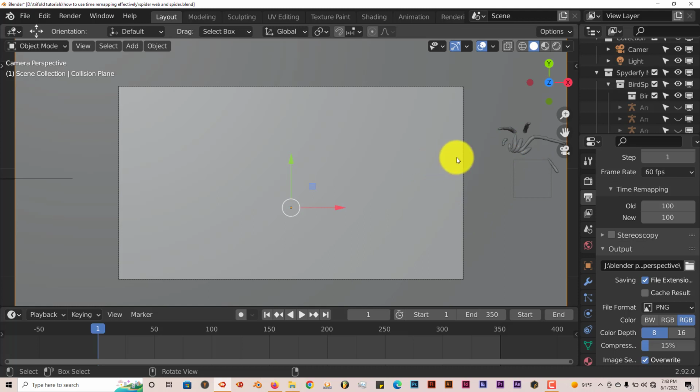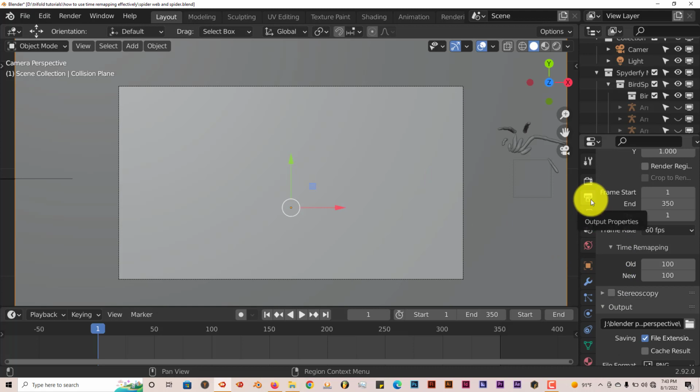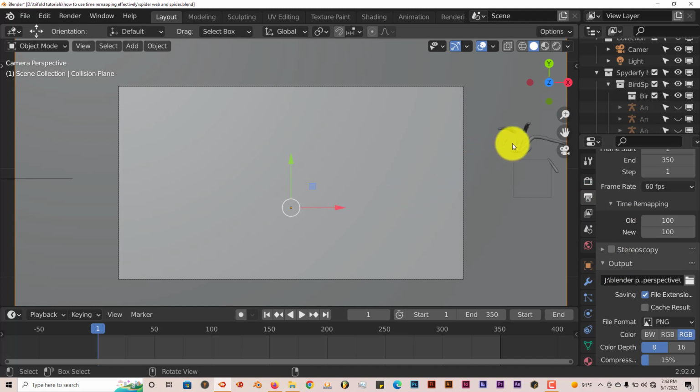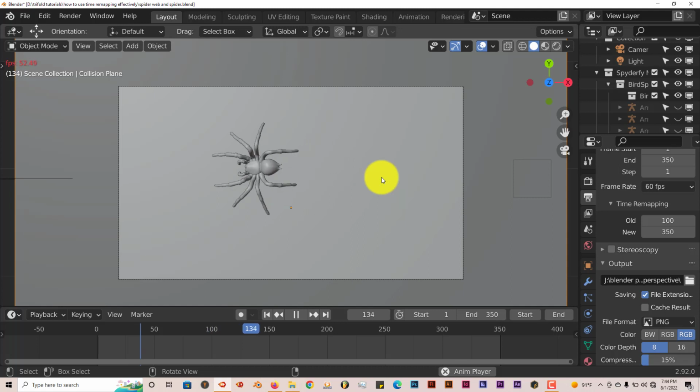Now, I'm working on this scene for another animation. This is a spider crawling across the screen here. Let me press play, and it's pretty fast. Now for the scene I want to use this for, this is a little bit too fast. Time remapping is located in the output properties panel. It's right here. In order to slow down the video, you have to change the parameter in the new slot. So let's left click in there, turn this to 350 and enter. Then when you play it again, you can see it's a lot slower.